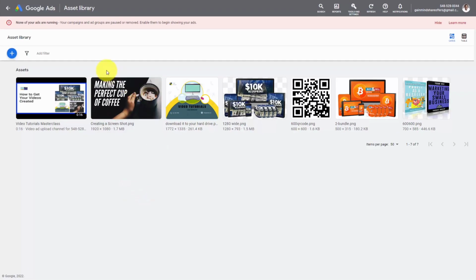Welcome back. Once your video has been uploaded, it will then be part of your asset library, and you will be able to see it here among your images and anything else that you have used for your Google ads.